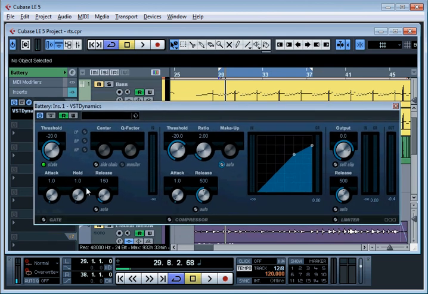Here, as you can see, there are 3 separate sections for gate, compressor, and limiter, and you can activate them through these little buttons down here. And in the very end, you can see an output level. Okay, so I will activate the compressor here. As you can see, the input levels here have started to show.